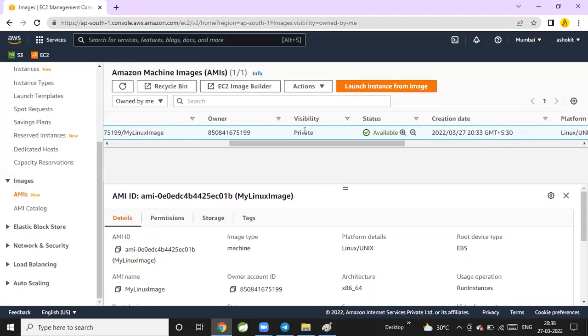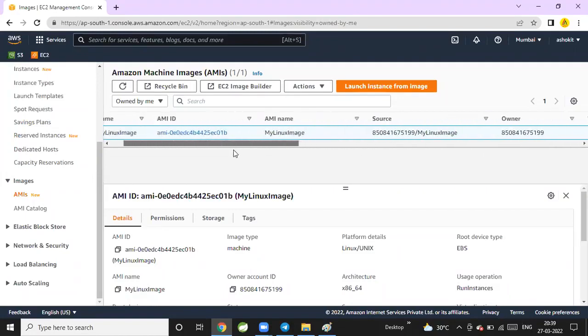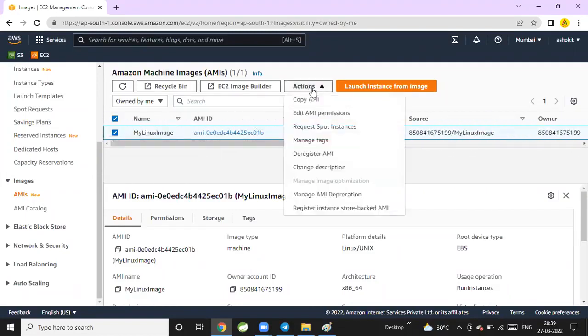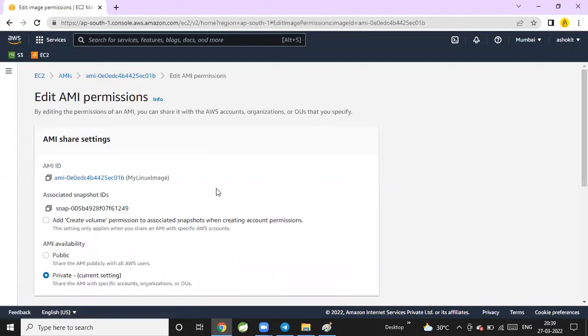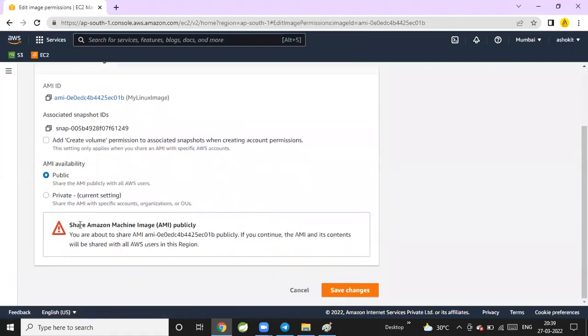What is the visibility of this image now? Private. Private image is available. Edit AMI permissions. Make it public. Share Amazon machine image publicly. You are about to share AMI. If you continue, the AMIs and contents will be shared with all the AWS users in this region.